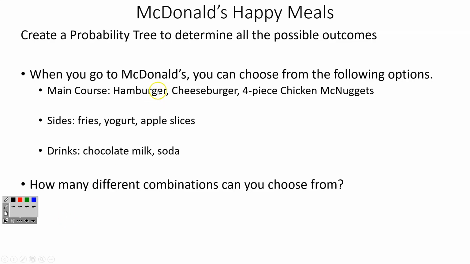Okay, so for McDonald's Happy Meals, we're going to create a probability tree to determine all of the possible outcomes. You go to McDonald's and you can choose from the following options. For a main course, you can choose either a hamburger, cheeseburger, or a 4-piece chicken McNugget. For sides, you can choose fries, yogurt, and apple slices. For a drink, you can choose chocolate milk or soda.